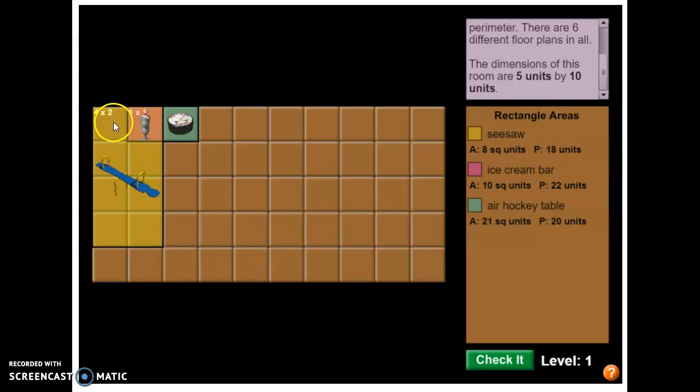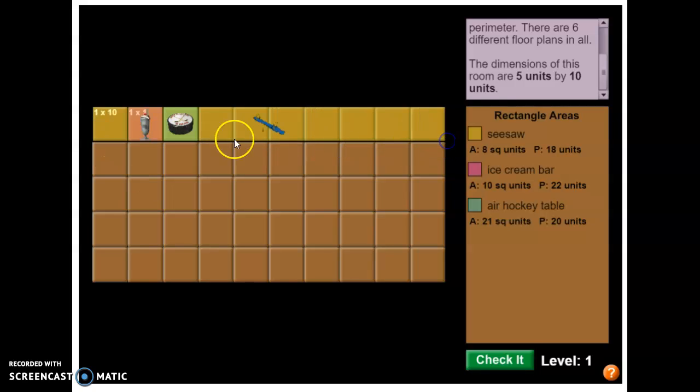I wonder if I did 8 by 1, if that would work. Let's try that. Oop, that's 10. Let's go to 8. Okay, so 8 by 1 would give me an area of 8 because 8 times 1 is 8. And then perimeter of 18 units. So 1, 2, 3, 4, 5, 6, 7, 8, 9, 10, 11, 12, 13, 14, 15, 16, 17, 18. Okay, so good. It has to be an 8 by 1 to be correct for the seesaw.